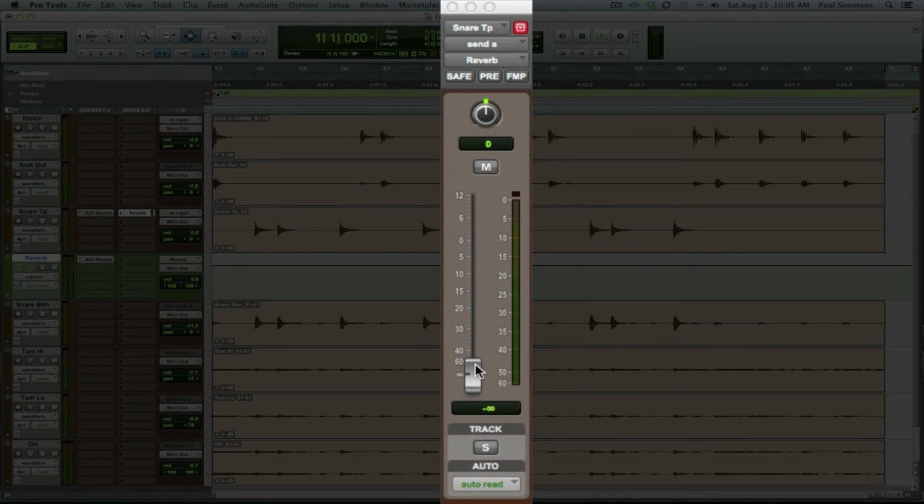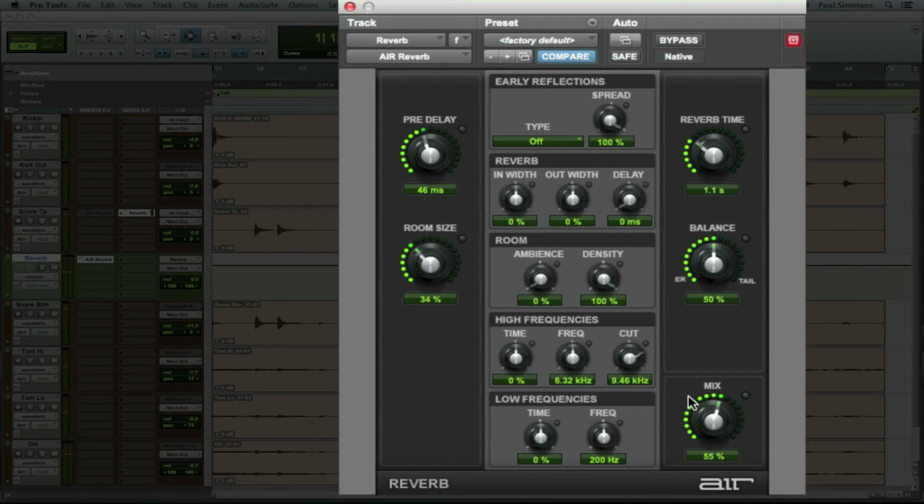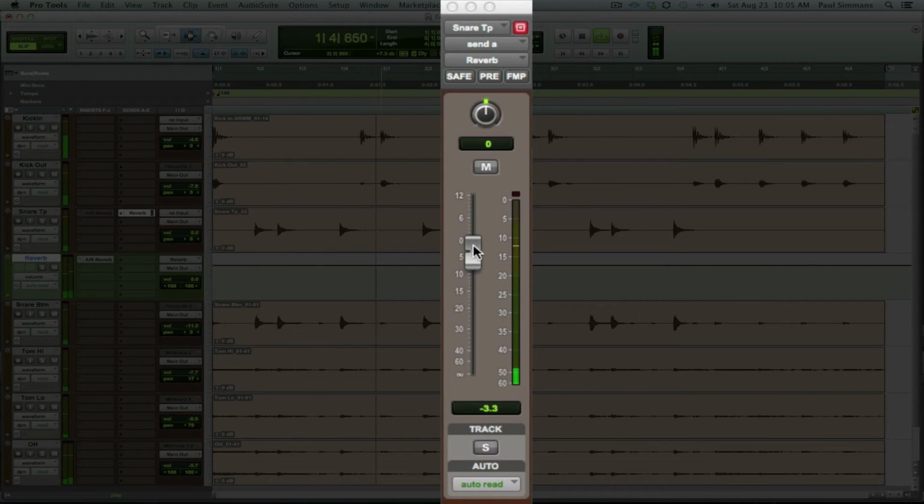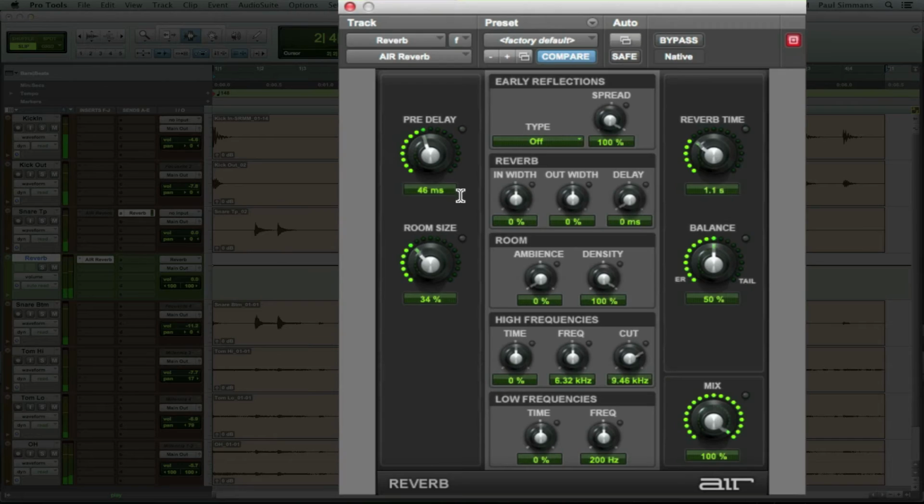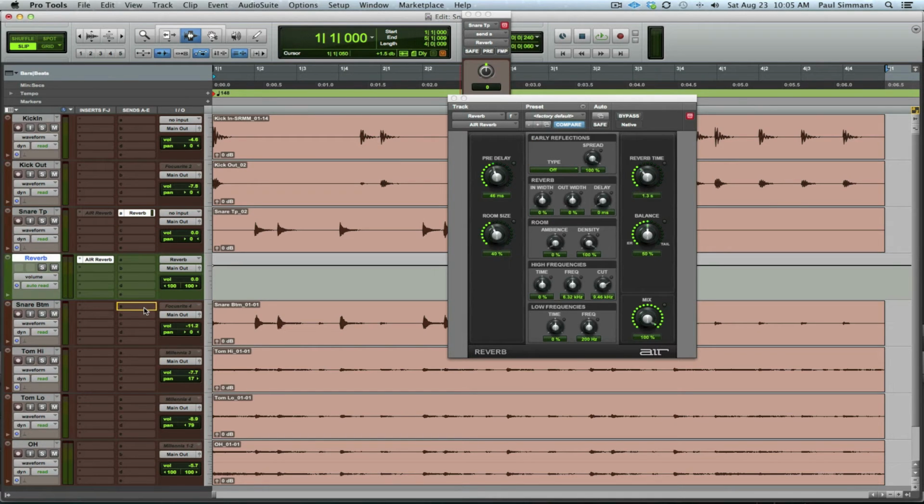So now I can control my blend between wet and dry via this send. Let's turn this one off. And of course, because it's a send and return, I need to make my return 100% wet. Now I can option drag this send to other tracks, my snare bottom, for example.